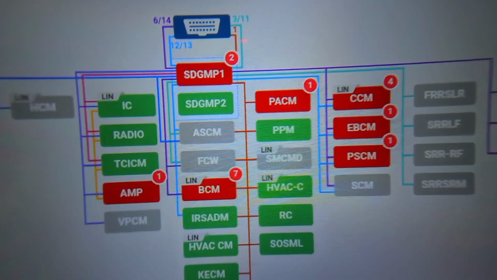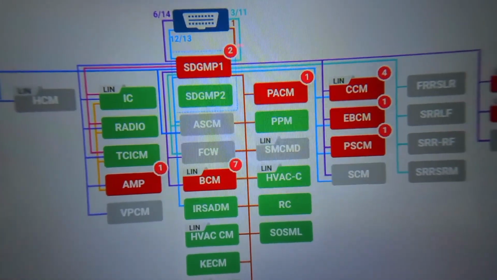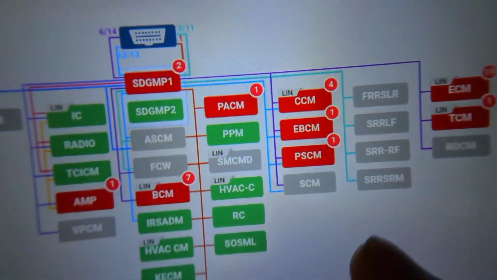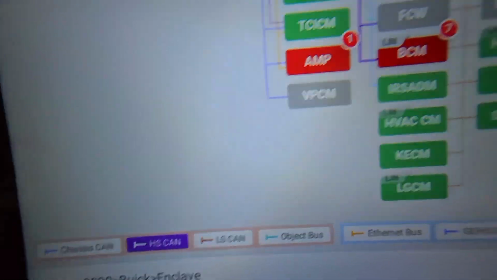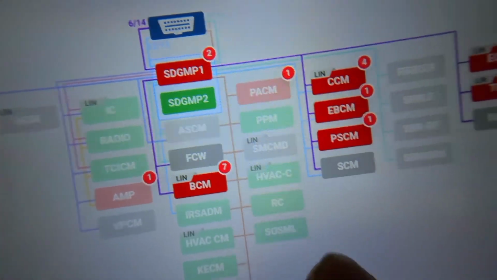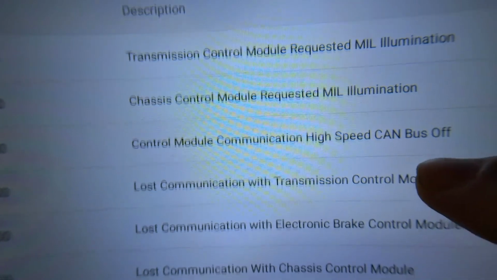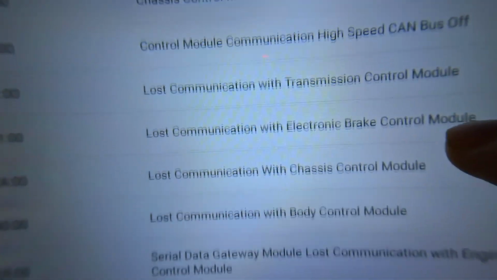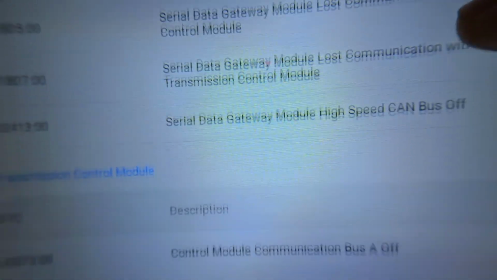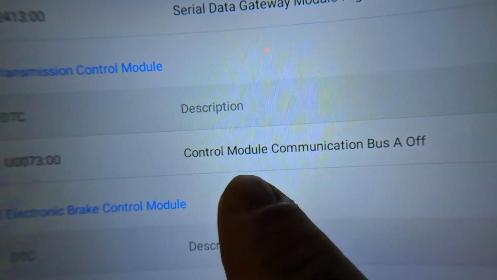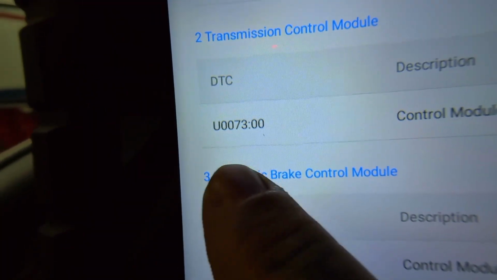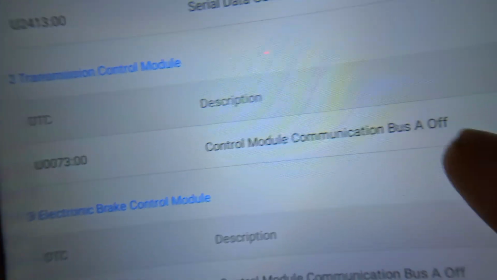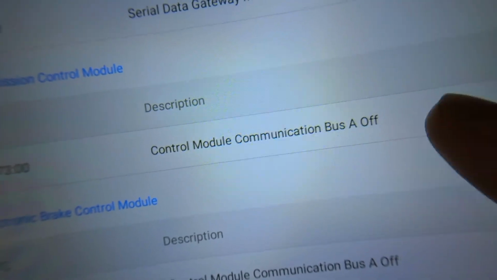So I've gone ahead and scanned the vehicle for codes, and as you can see, we have a lot of codes in a lot of different modules, and it looks like most of them are on the high-speed CAN bus. Scrolling through the codes, you can see we have a lot of loss of communication codes, but the one I'm going to focus on is this code right here, this U0073. That usually indicates that the bus went down at some point. So in this case, we're dealing with a high-speed CAN bus that's going down intermittently. Let me show you how I usually figure these out.